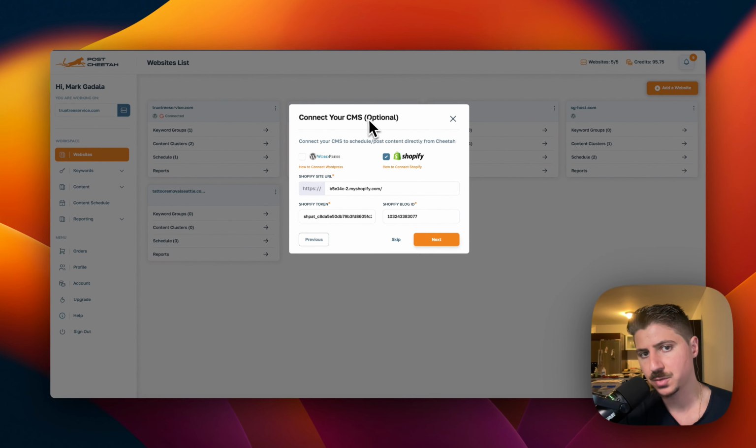This is optional. However, if you have a WordPress or Shopify, this makes life very easy because everything you generate in the system, all the content will automatically post to your website. You can schedule it out weeks and months ahead of time, saving you a lot of time and energy.